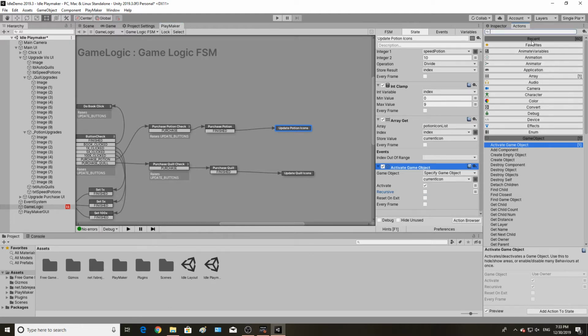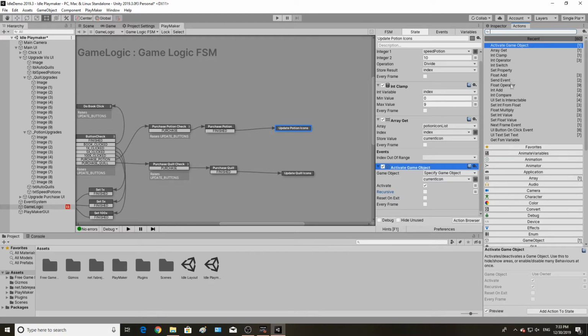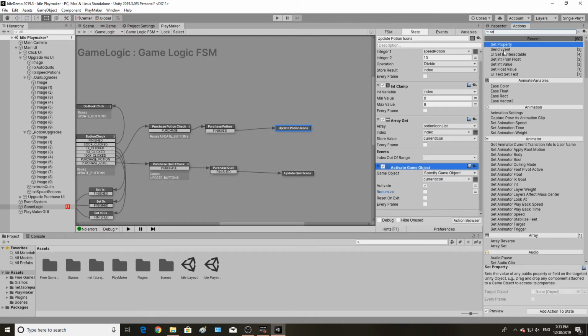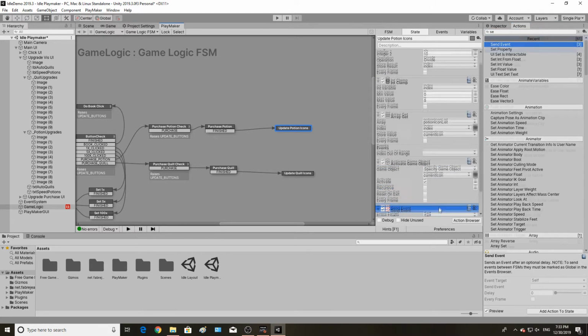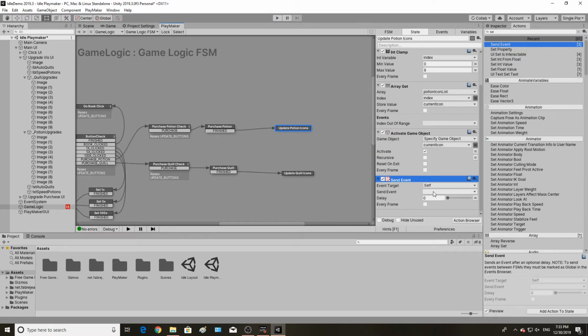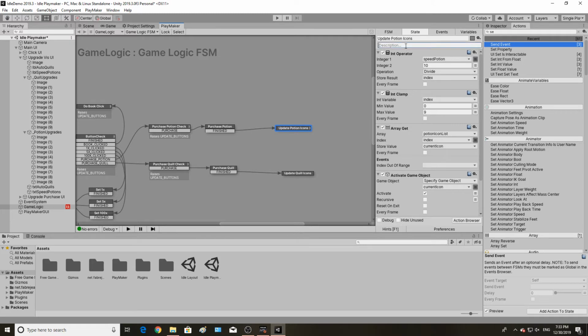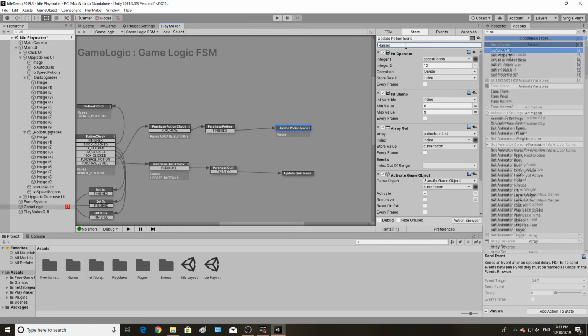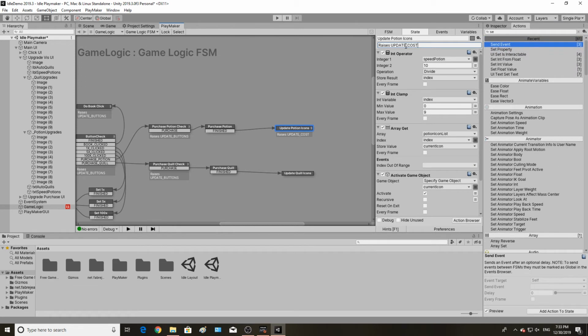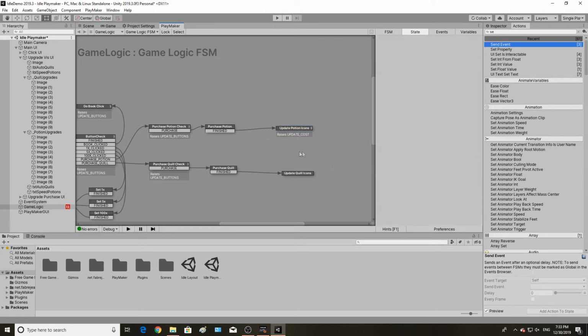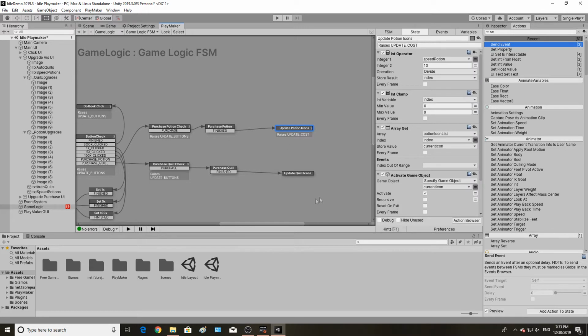And now I can disable, or actually enable, this object. So I'll come over here to game object, activate game object, and drag that in. I will specify a variable, current icon. I don't need this to be recursive, and activate it. And then upon being done with all of that, I need to make sure I do my send event.